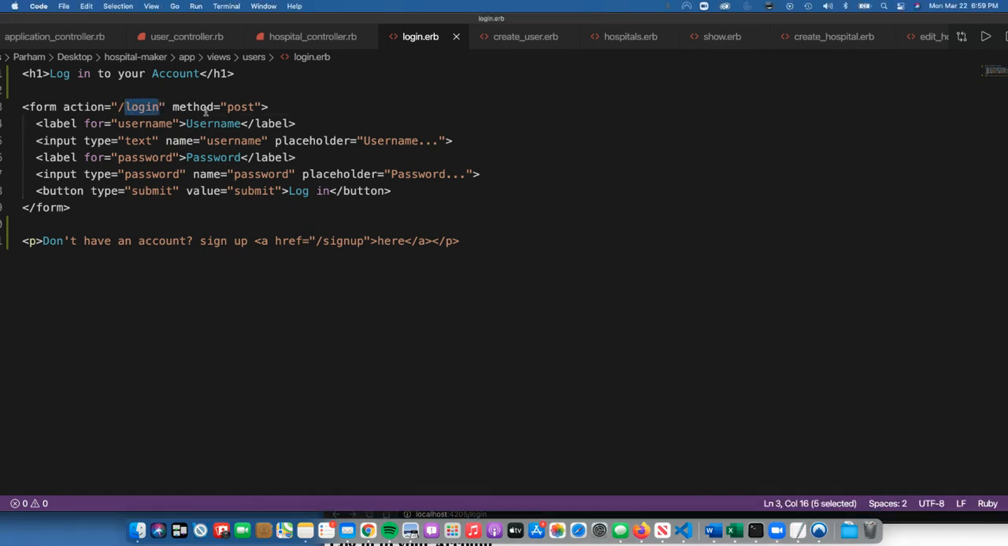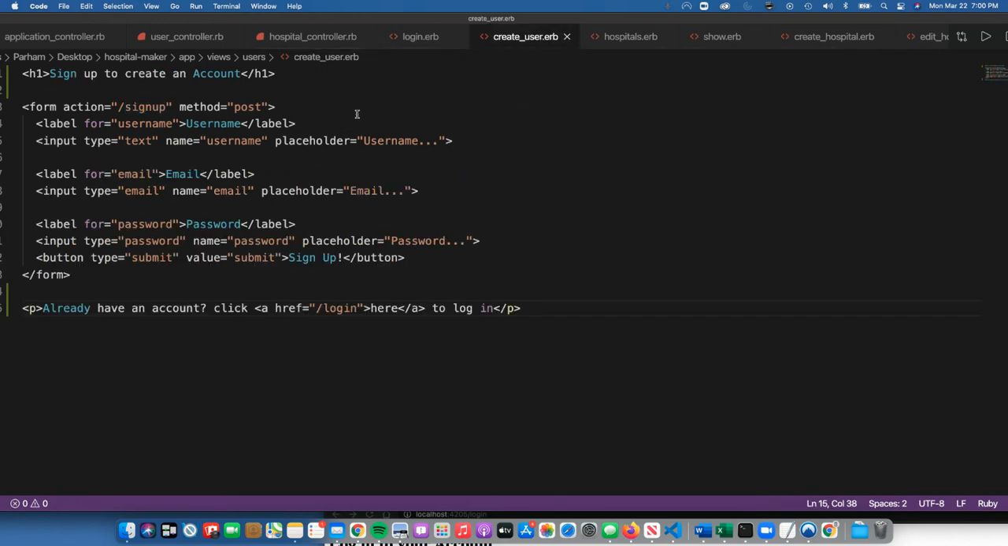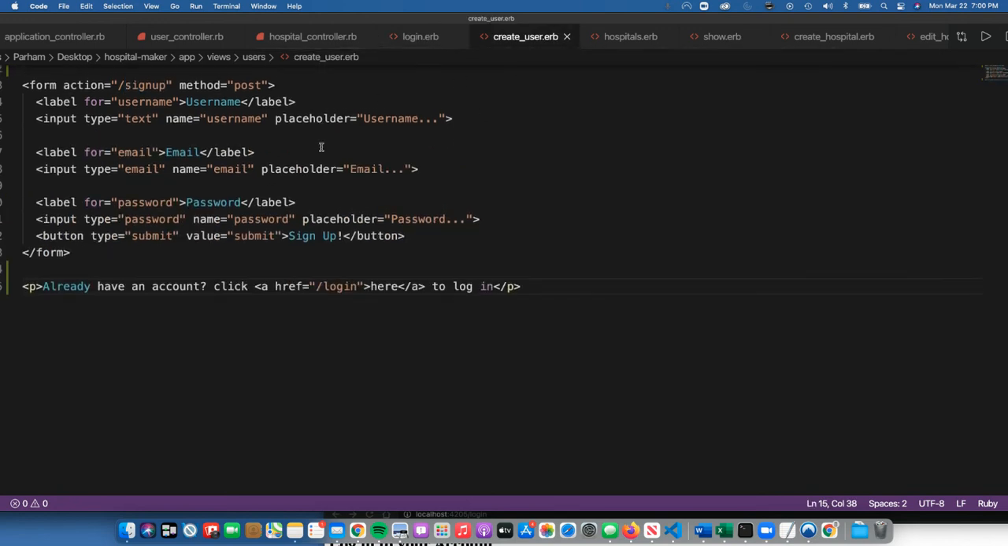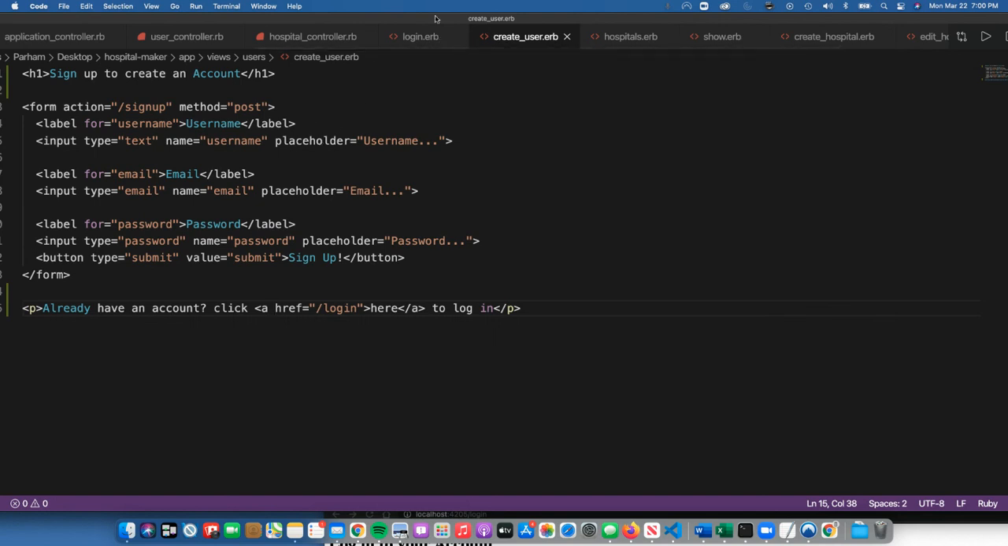We also have the method of post, which means the data is not shown in the URL. And we have the label for username, the password, and here we can go ahead and submit it and then log in. Here we have our create user file, which is basically the same thing as the login file, kind of.